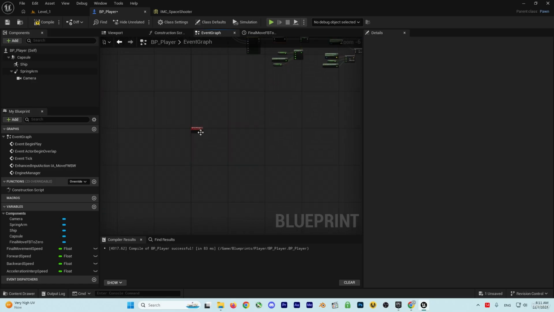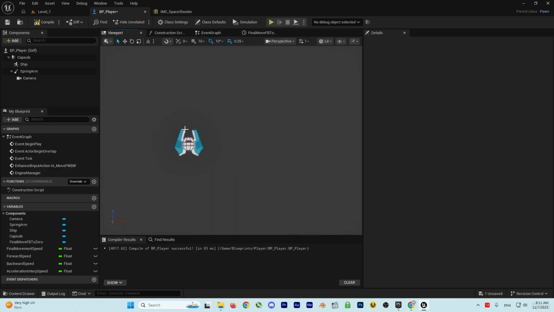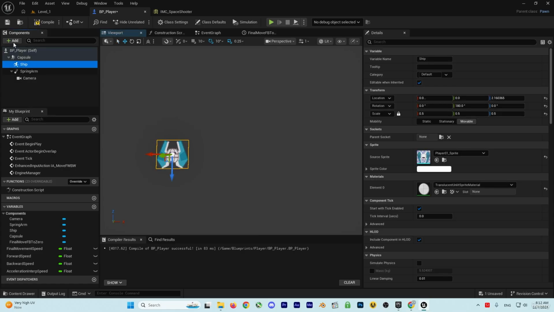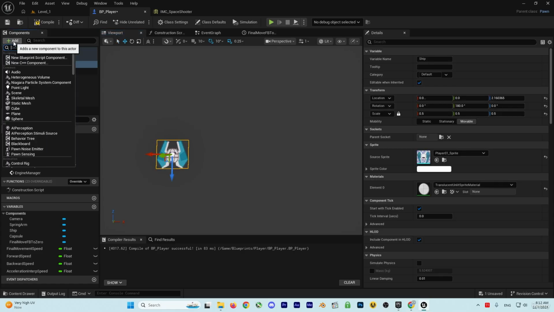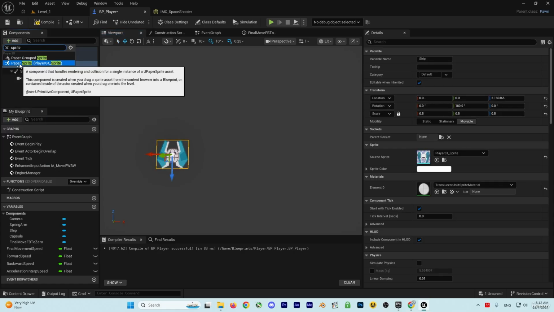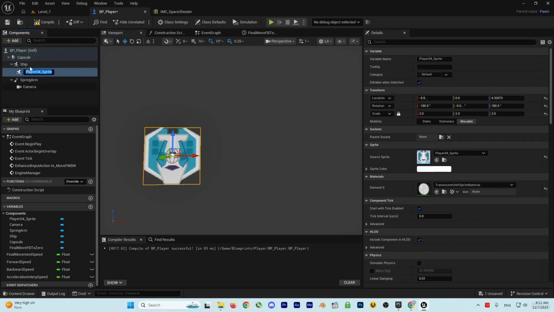So now, what we want to do on this event engine manager, we want to manage engine fire and engine sound. But where can we get those? Let's just go to viewport. Now in here, for adding engine fire, just click on this ship, click on add, and add a paper sprite. Just put it there and call it fire, or engine fire.